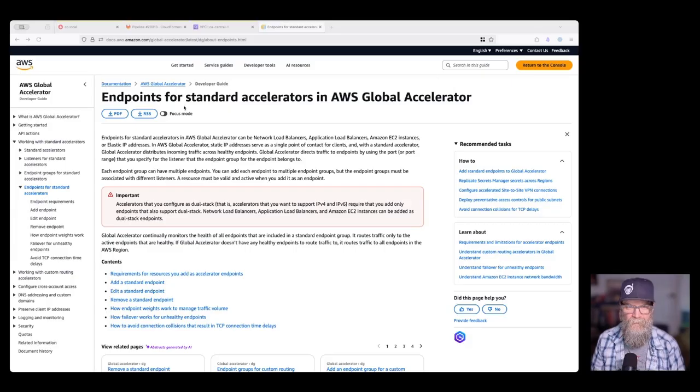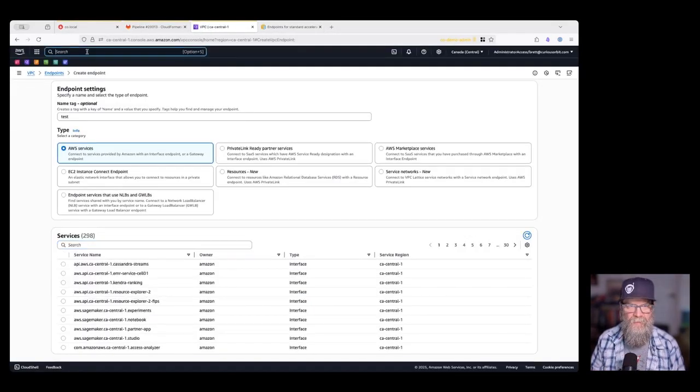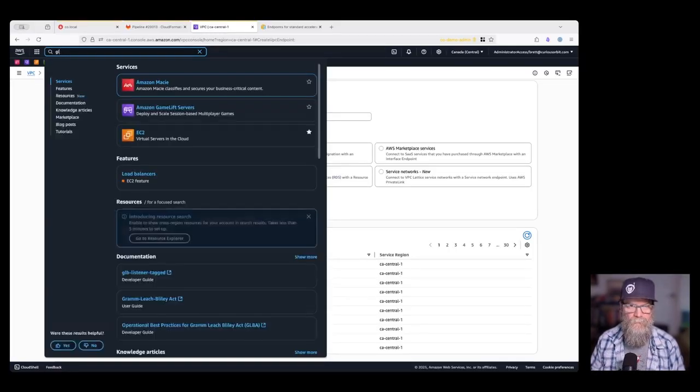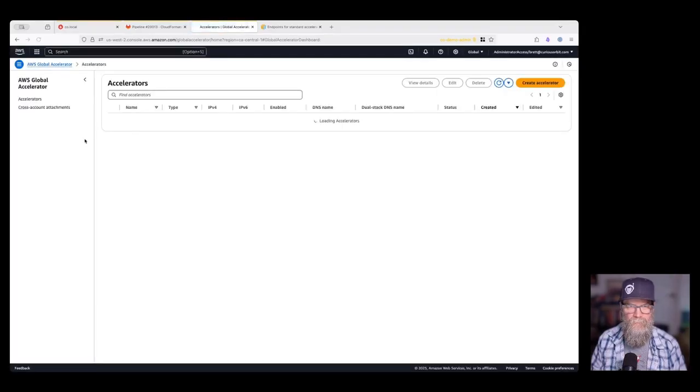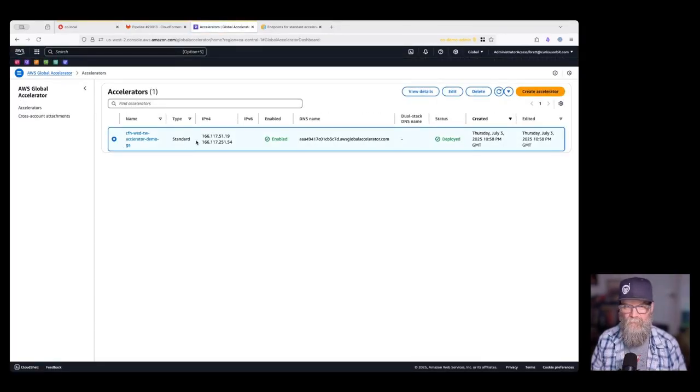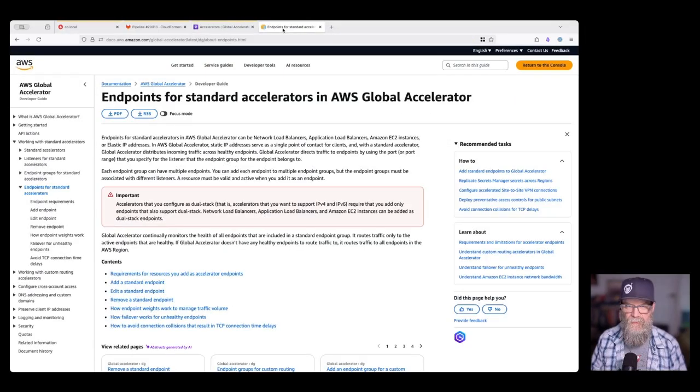Okay, so here it is. Endpoints for standard accelerators in the global accelerator can be a network load balancer, an application load balancer, EC2 instances, or elastic IPs. So we have an ALB. Okay, in AWS Global Accelerator, static IPs can serve as our single point of contact for clients. So we've got that accelerator already. If we jump back here and we just go to Global Accelerator, here's the one we're using for our project, right? And there's the 2 static IPs. Okay.